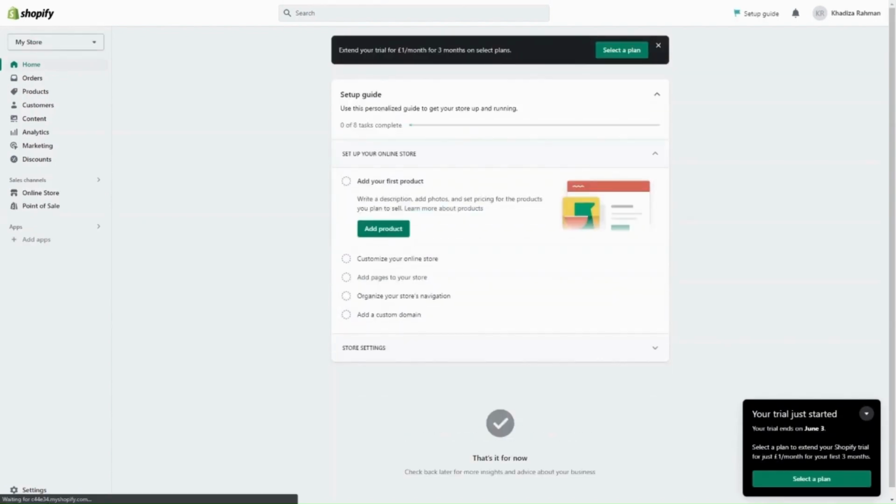So once you have your account set up, it'll show you the Shopify dashboard, and from here you can see a checklist of what you need to do. And on the left is where you'll manage everything. Everything is separated. Your orders have their own tab, your products have their own tab, your customer list has its own tab, analytics, content, they all have their own tab. So it makes it really easy to manage everything as well.